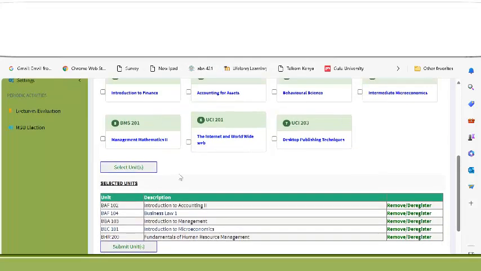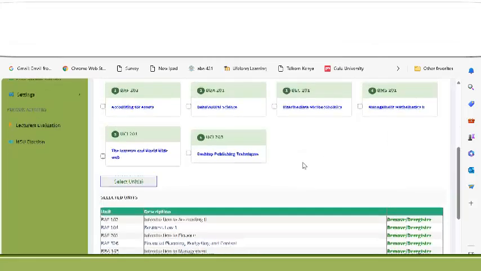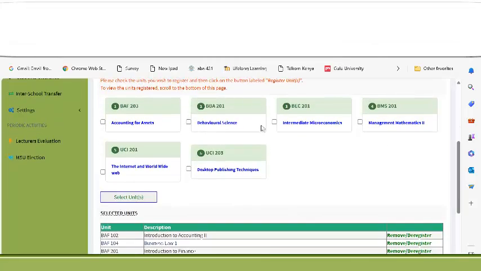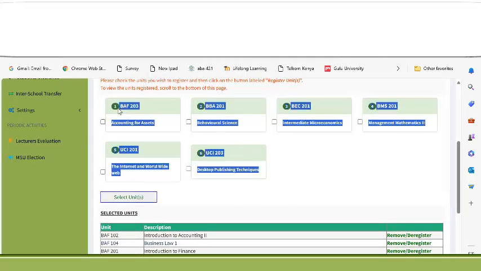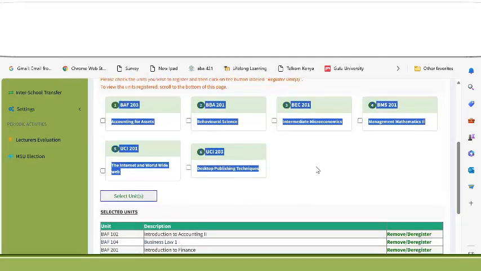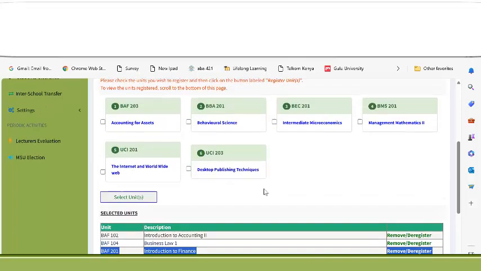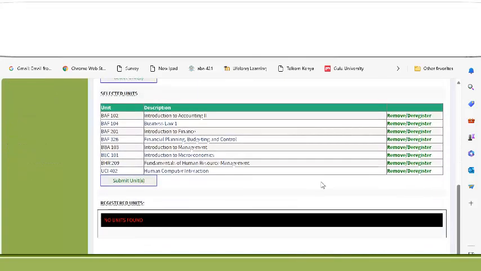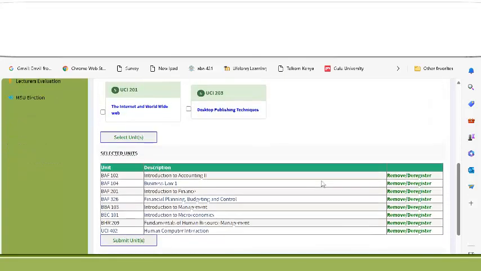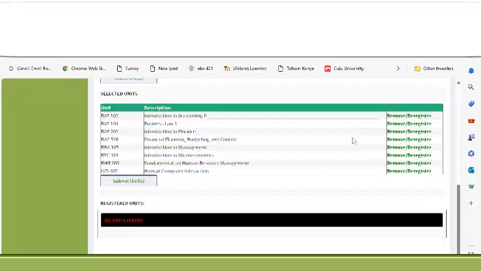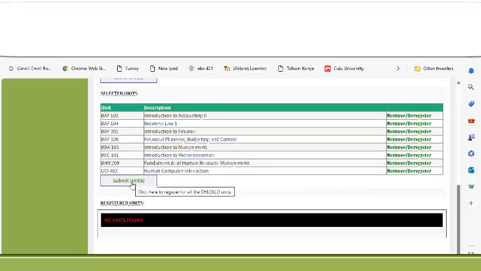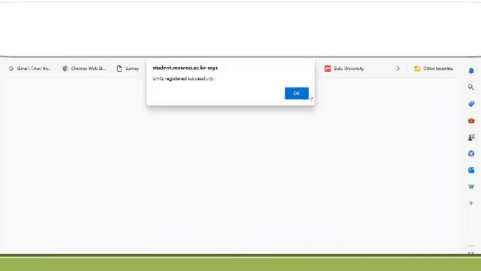The next step is to go to the other units. Also note that once you've selected a unit, you'll not be able to see it on this list. So in case you're looking for a unit and you don't find it here, please counter check if it's not yet selected here. So once you have all the 8 units or the 4 units or the 3 units, depending on the units you had already registered on the eCampus portal, the next step is to click on submit units. You have your message units registered successfully.